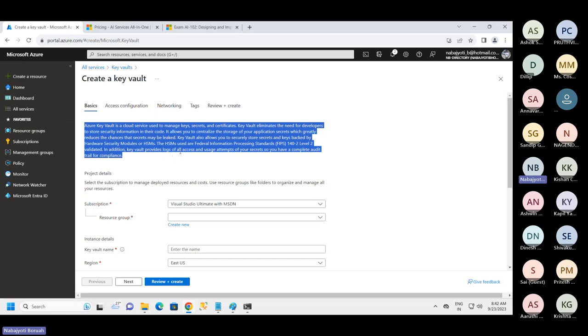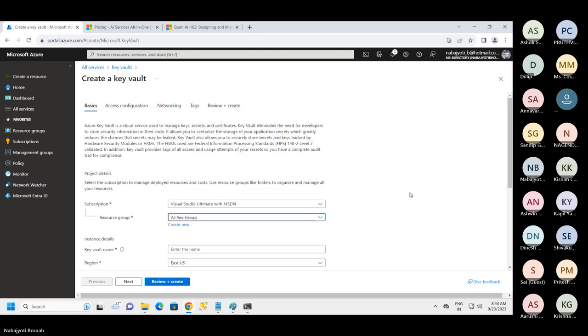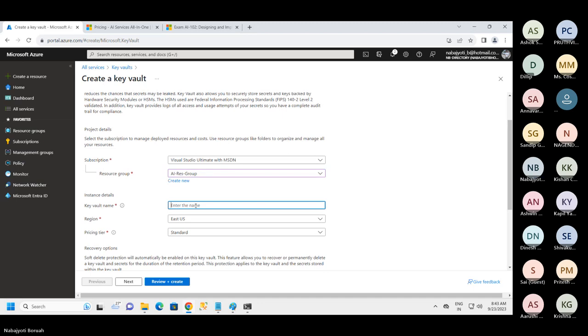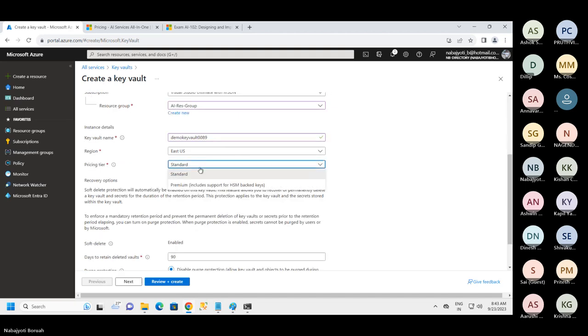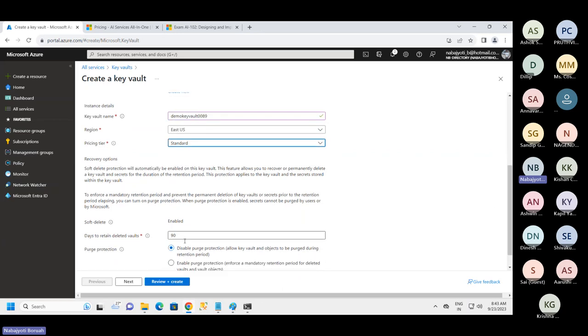Key Vault provides a log of all access and use attempts of your secrets, so you have a complete audit trail for compliance. So we pick up the same resource group. Like last time we deployed a cognitive service, now we are deploying Azure Key Vault. So here it's a demo Key Vault. We pick up the pricing tier and the region, because we have been using the same region, East US.